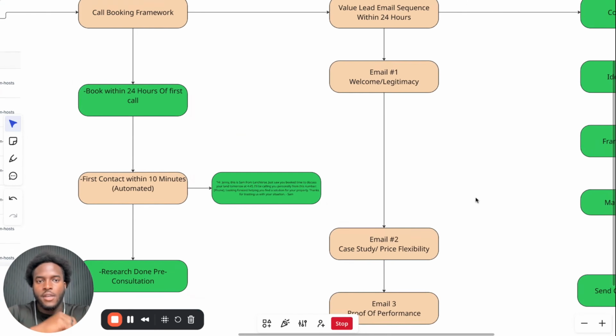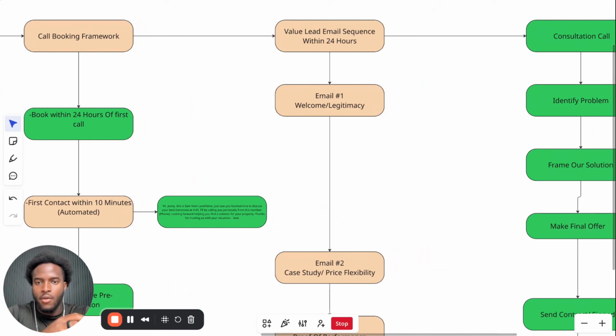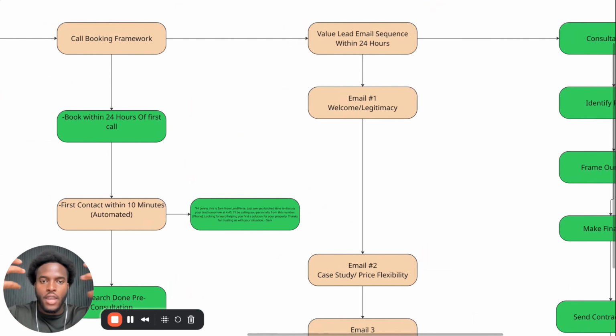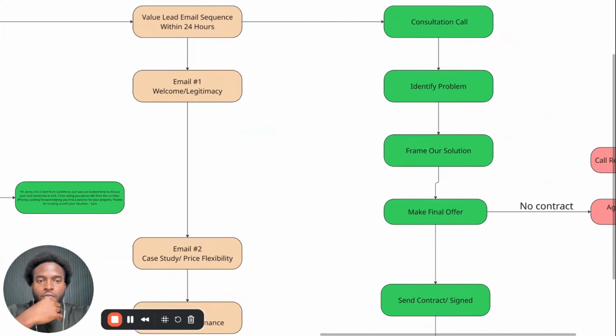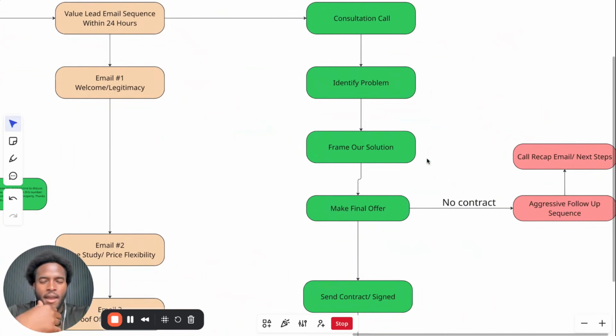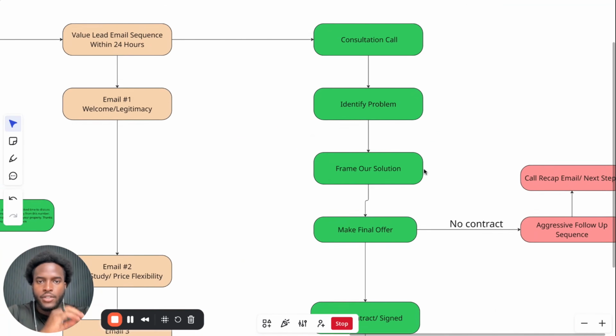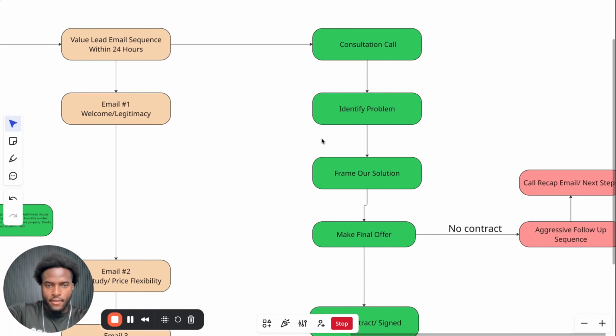There are a few other things that we're testing that I cannot really talk about right now, but I want to create as many trust assets as possible for a seller before I actually get on the phone with that seller. Now, when it comes to the consultation call, I've gone over this before, but things that you need to understand are identifying the problem. These are the most important principles of a consultation call. Identifying the problem, framing your solution around the problem. We do that by asking them questions about the property.